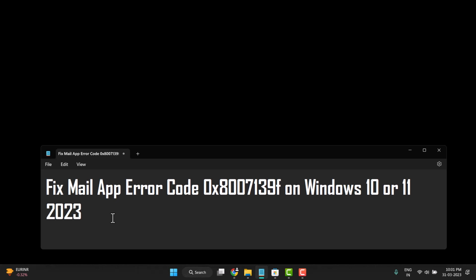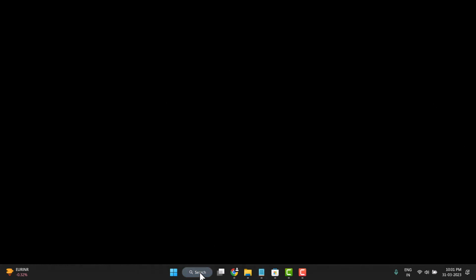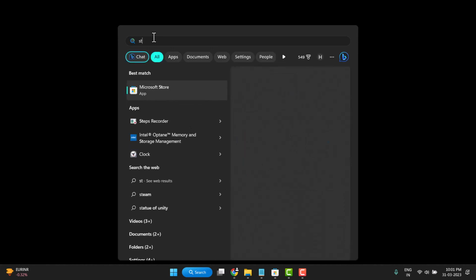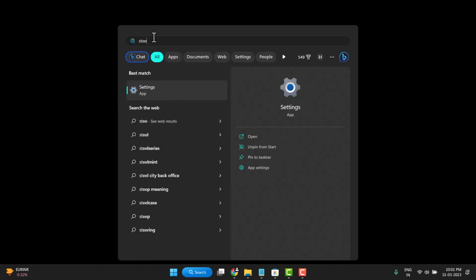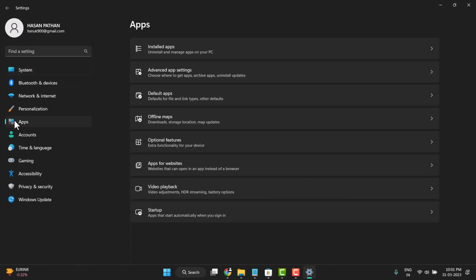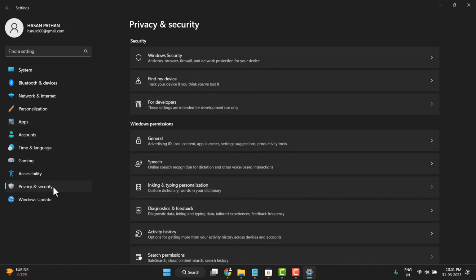Firstly, you need to search for Settings and open it. Simply type settings and open it. And here you see Privacy and security. Click on it.